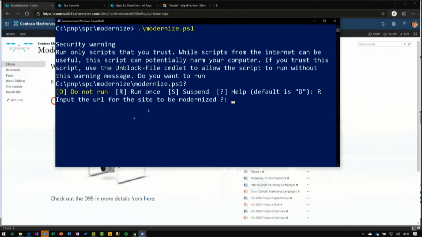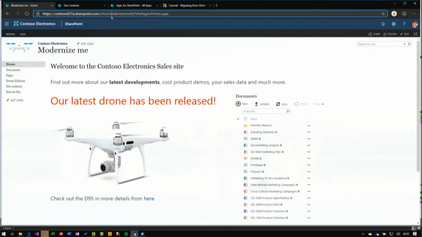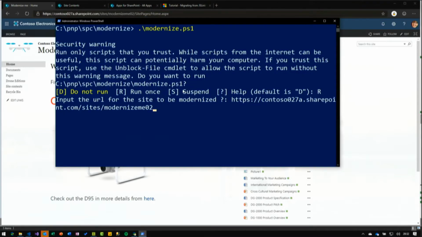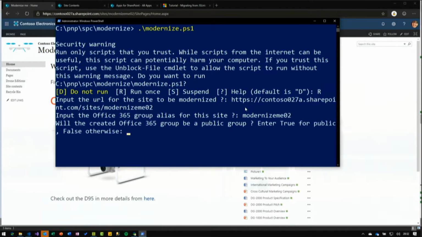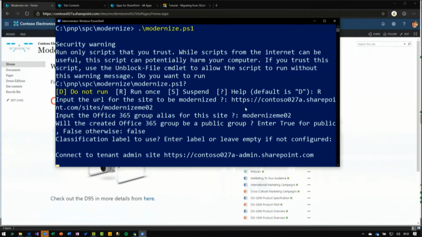The input URL of the sites to be modernized. All of these assets obviously are available for you, and we have documentation available on how to take advantage of that. Input of the group alias for the site. So we're actually group associating the modern site as well. So we're modernizing the whole site, so it becomes a modern group associated site. Let's call this modernize me 02, so it's unique. Do we want it to be public or false? It doesn't really matter. Classification label, I don't have any, so I don't care.